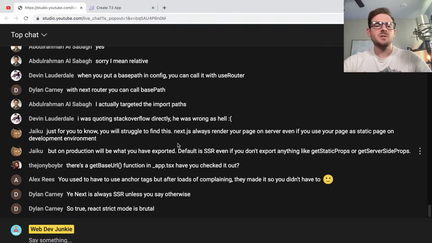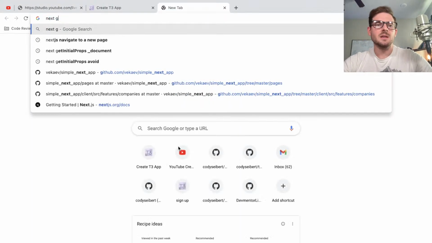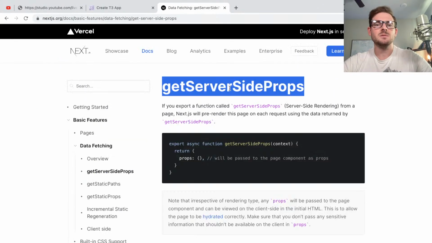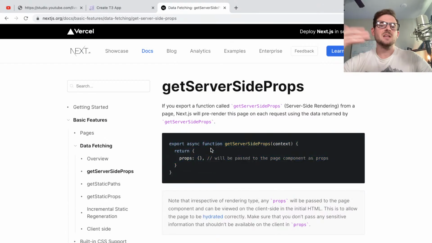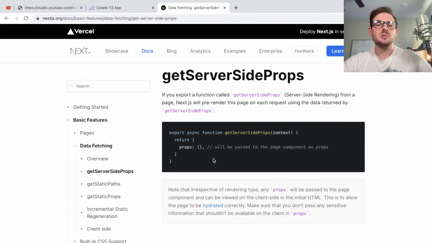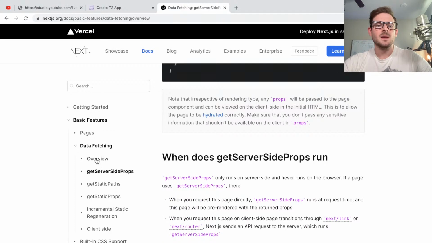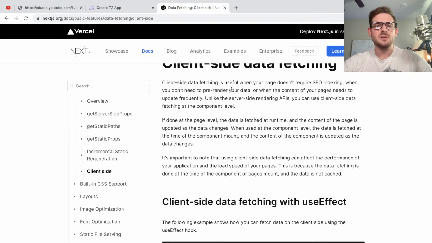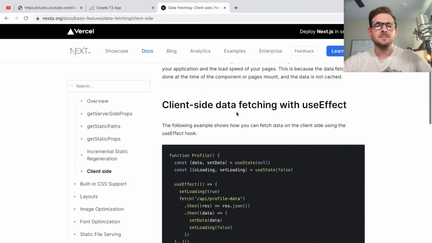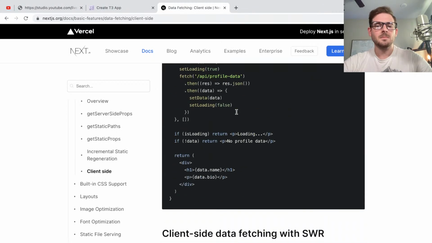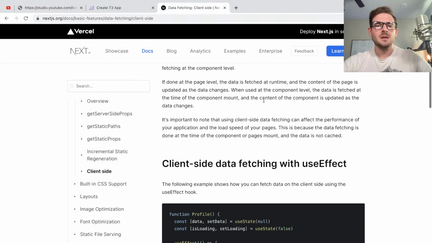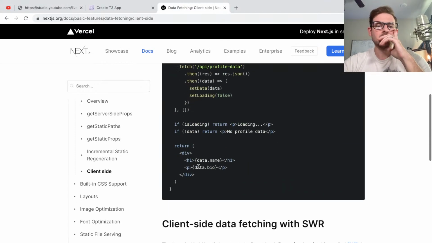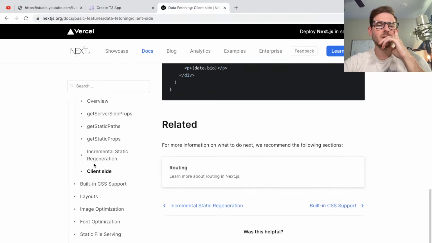Wait, so then what's the? I thought I read the docs in Next and getServerSideProps. Everyone always tells you that when you have a getServerSideProps function exported, that's when Next knows to treat this as a server-side rendered page. But maybe someone can point me to the docs that tell us that. Because even if you go to the client-side rendering page, oh, this is client-side data fetching. Yeah, I don't know.